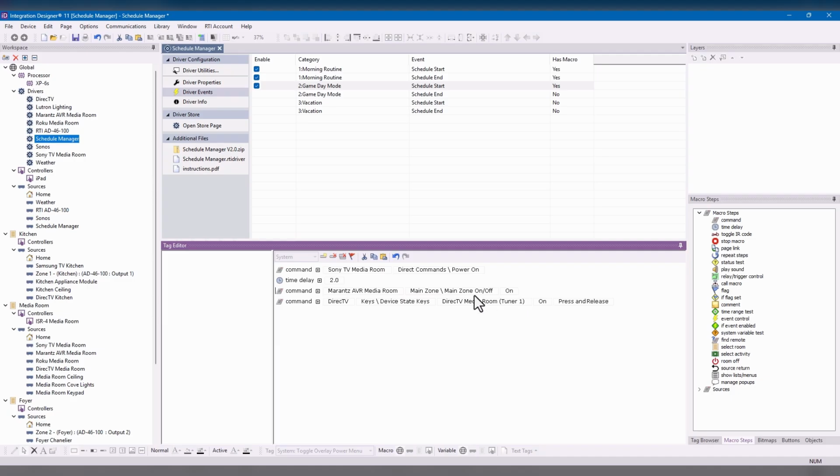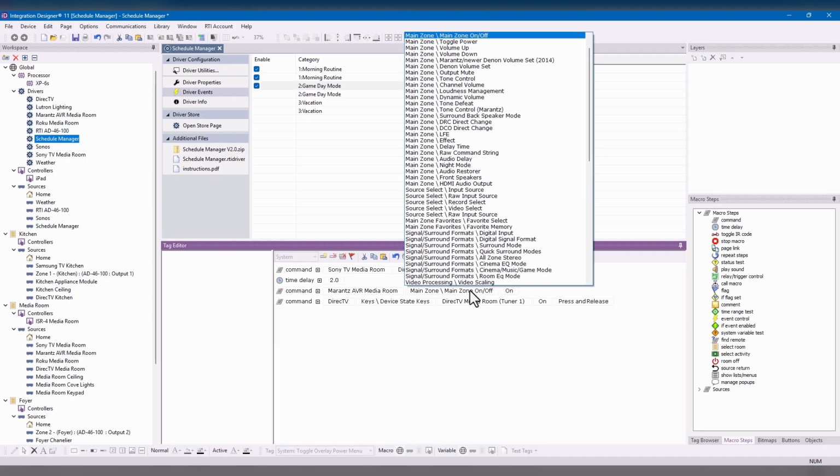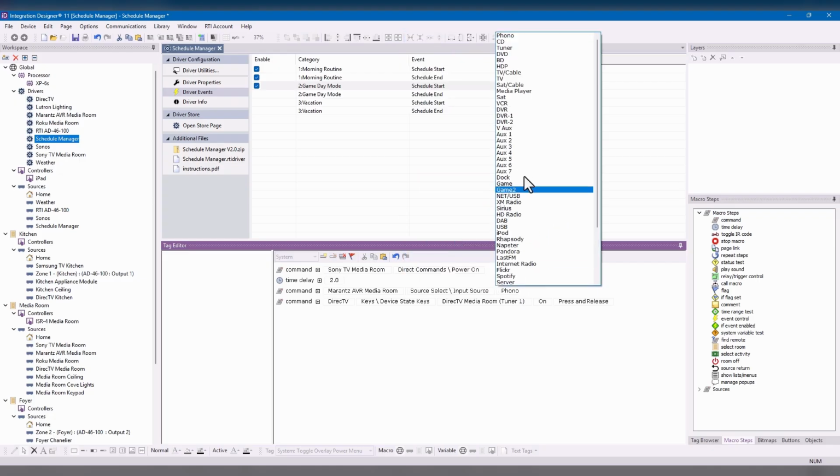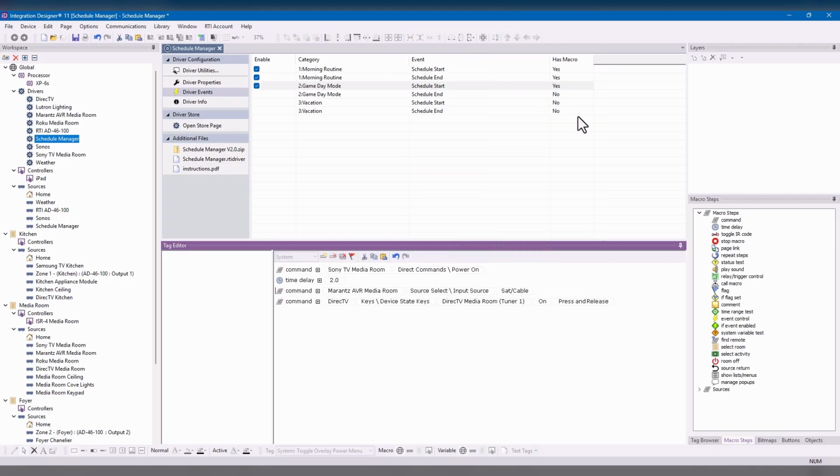So I think with Marantz and Denon, you could just switch the inputs to turn it on, so I'll take advantage of that. Instead of turning it on, I'll just set the input source to SAT cable so that the DirecTV can be accessed. All right, so we'll turn on the tuner.